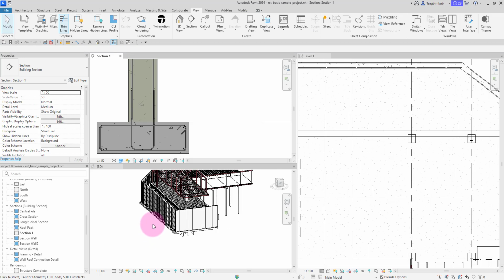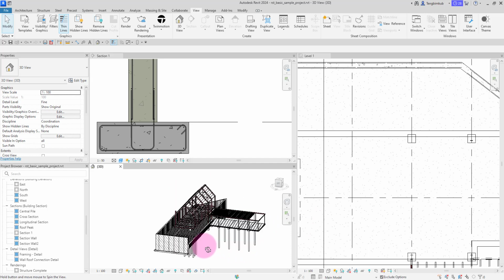I think you have learned enough of the basic commands of Revit. You will learn a lot more from me if you continue learning in the next section. Okay. For now, I will end this clip.